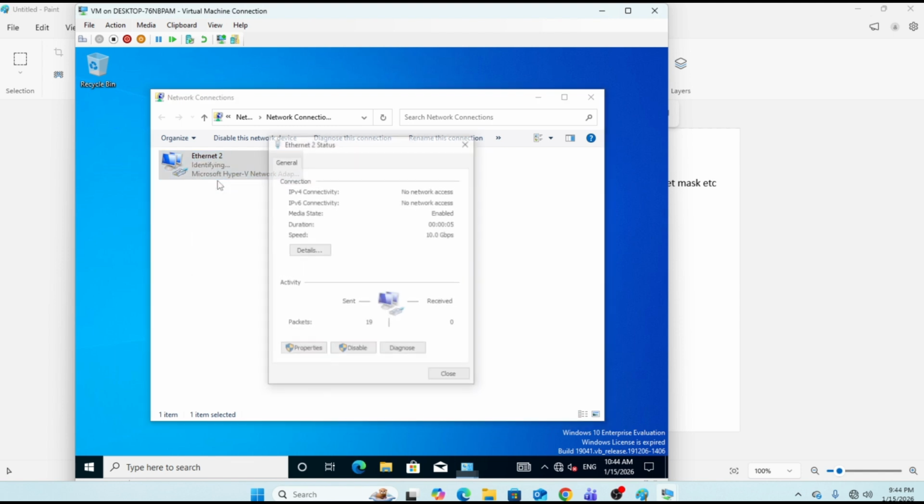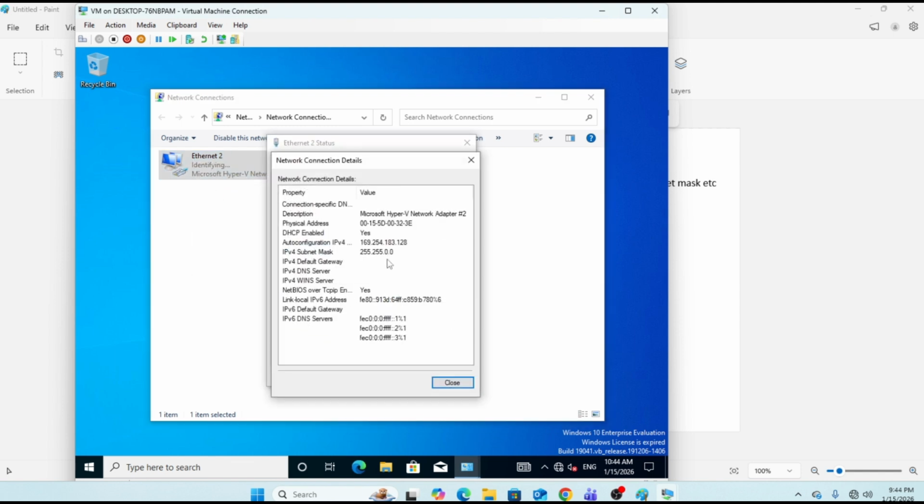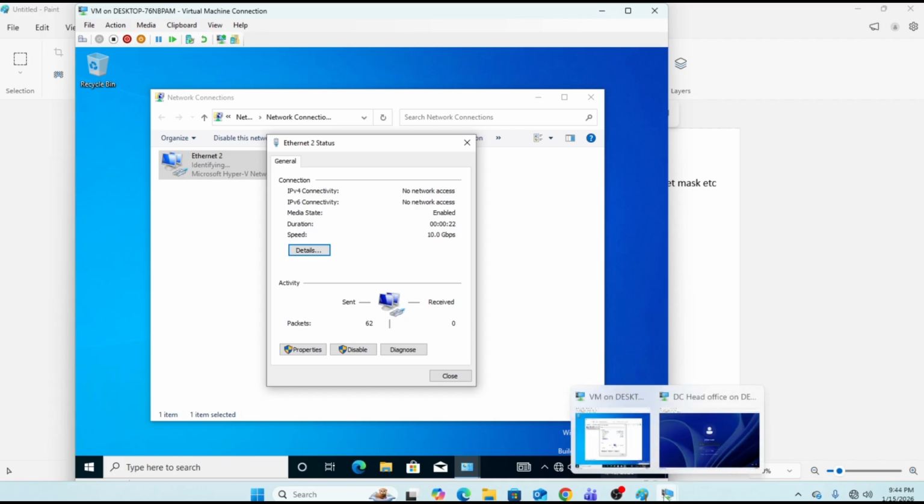So now we'll get APIPA. This is APIPA, 169.254. This is the APIPA. This IP address is not routable. If the PC gets this IP address, it will not communicate within the network with another client or another machine.